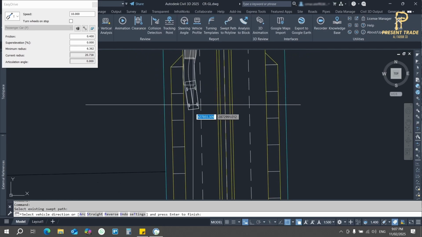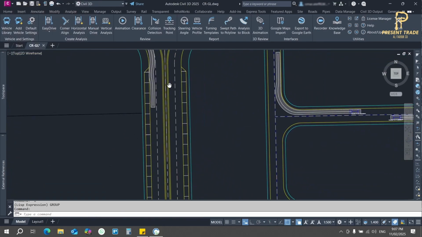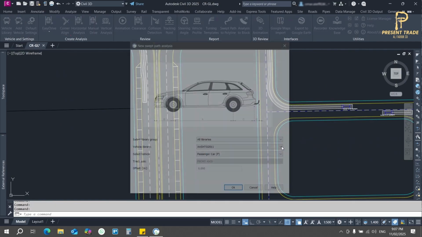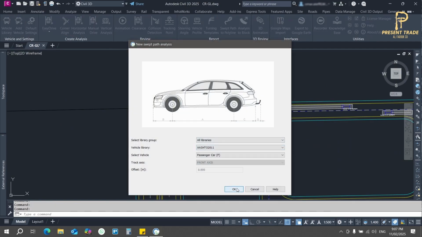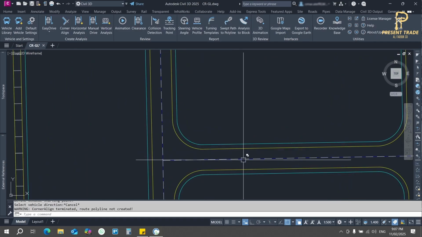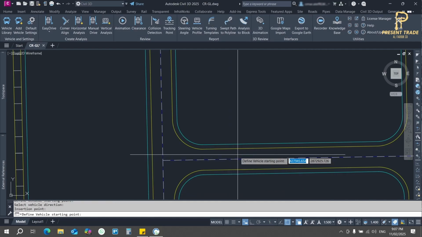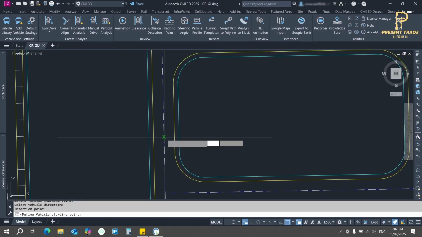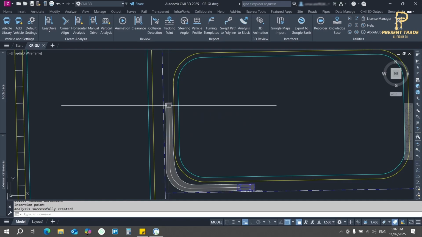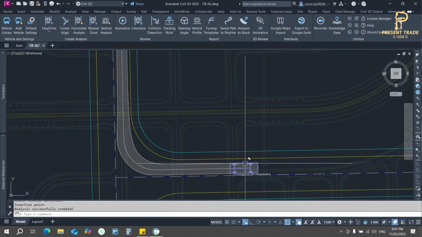Need to navigate a tight turn? No need to manually adjust every angle. Autopath has you covered. With the corner alignment tool, all it takes is a few clicks. Simply select your vehicle, then pick the alignment of the corner and watch as Autopath calculates the perfect arc path instantly. No guesswork, no trial and error. Just a smooth, precise turn generated automatically so you can focus on the bigger picture.